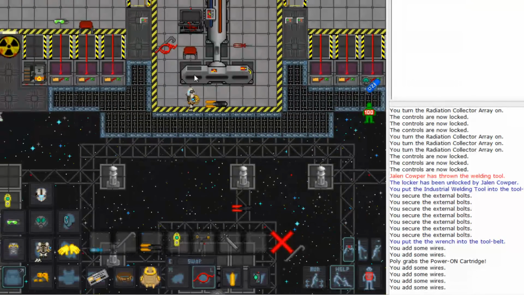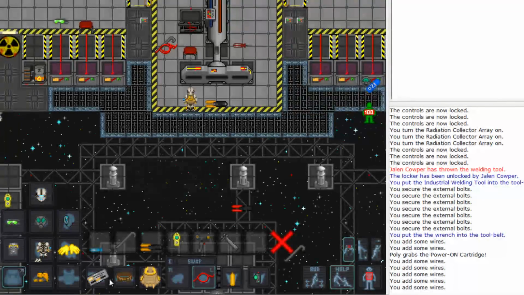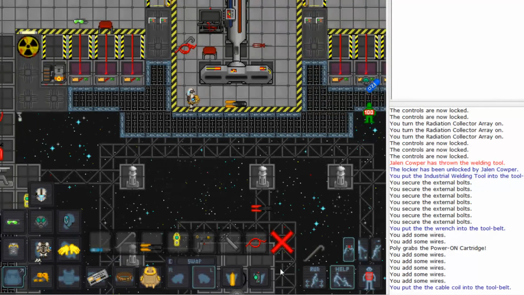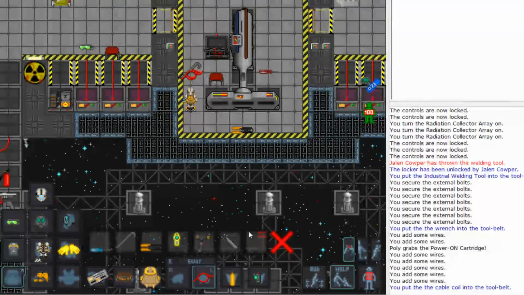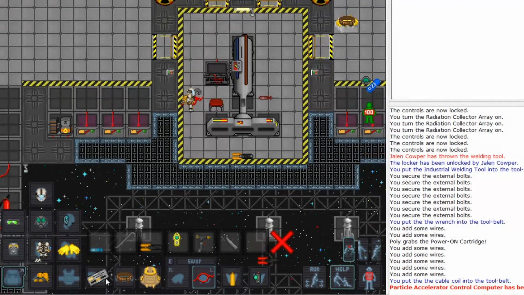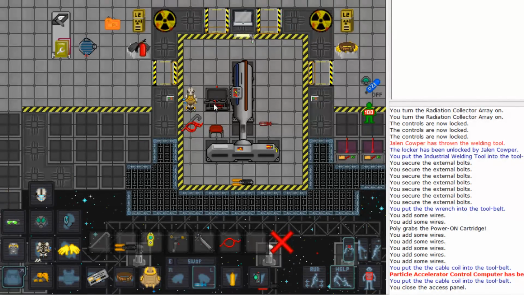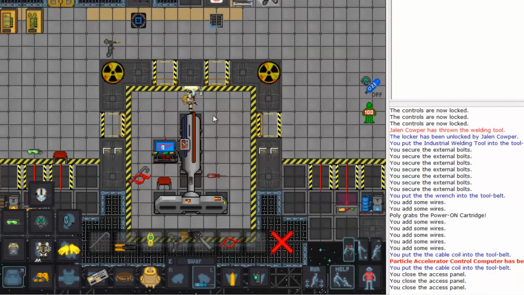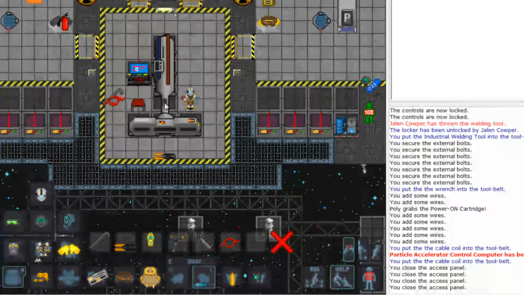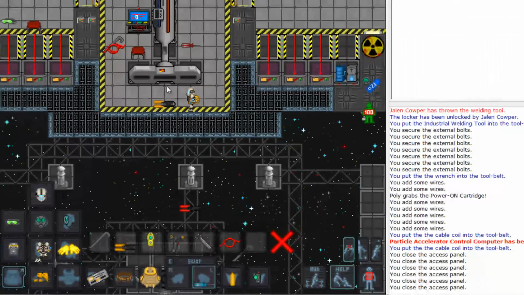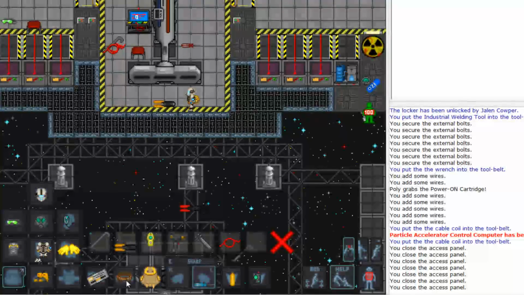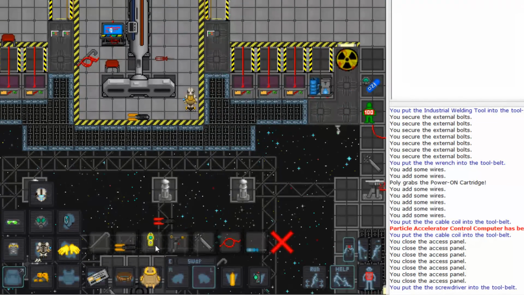Okay, after you do that, you want a screwdriver to close all the panels. Oh, and also don't forget to add wires to the computer also. I already did that. Okay. Just close all the access panels on them. Okay, and now it's all set up.